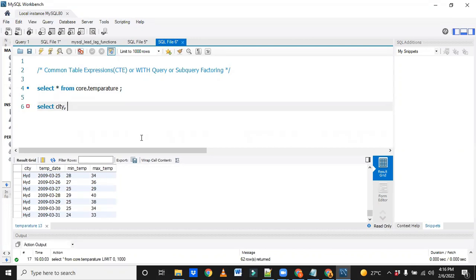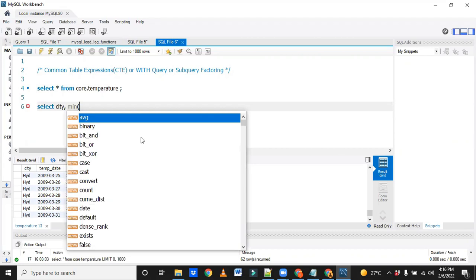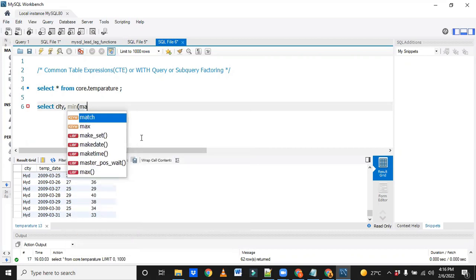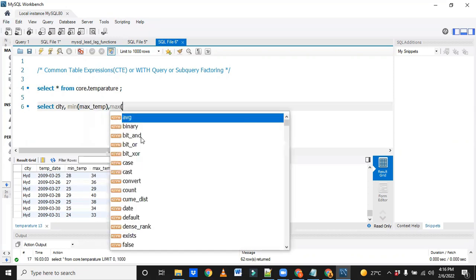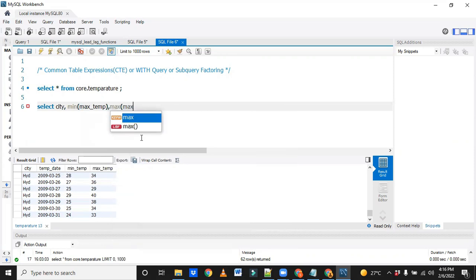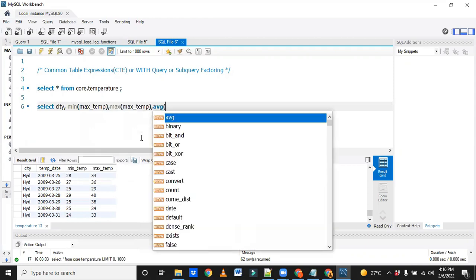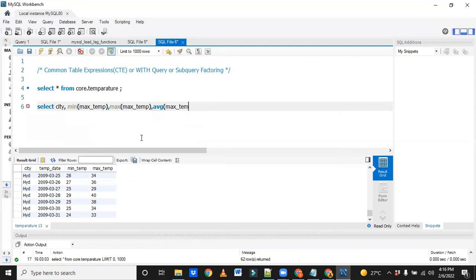Let me write an aggregate function: minimum of the 4th column. What is the 4th column? It is the max_temp column. Again I want the maximum also, maximum of the same column. Let us say average also we will take, average of the same column, from the temperature table. This is the query.